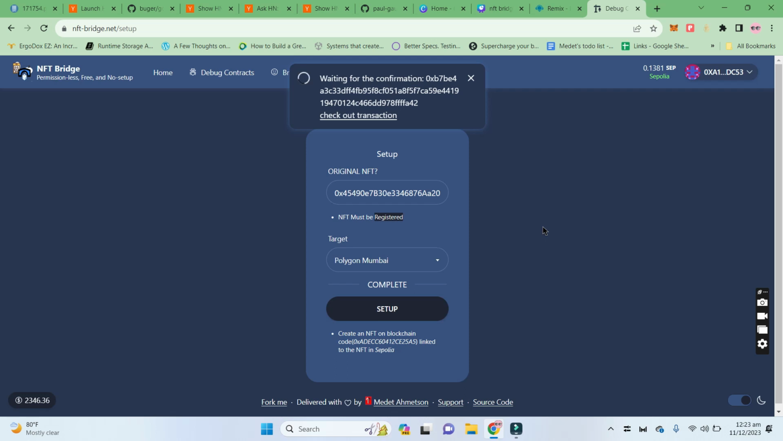This will take a bit more time because the factory pre-computes what the linked NFT on Polygon is, then synchronizes that address on Sepolia. Then it sends a request to a factory on Mumbai that it needs to create a linked NFT. When everything is ready, users can go to the bridge section.